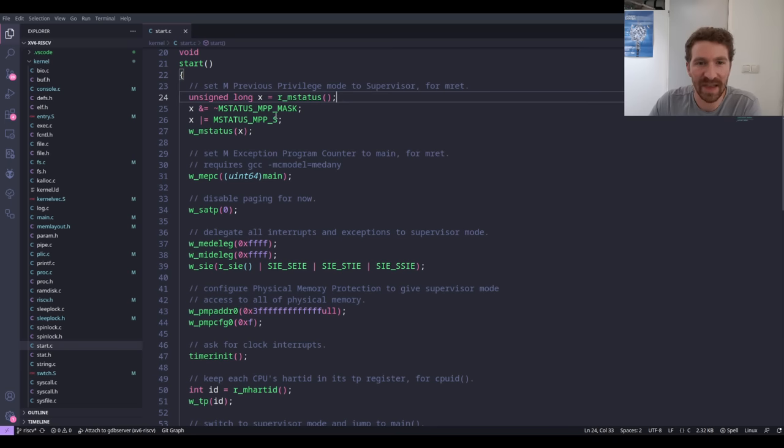We're going to manually set that, and that's what these lines are doing here. First, we just read the current machine status register, and I'll show how that works in a second. Then we are clearing the bits that represent the machine previous privilege. And then we are setting those cleared bits to be the supervisor level of privilege. So that's what all of these specific things are doing on these lines. I'm not going to go into how these bit operations work, because I've talked about that a whole bunch before in videos, and there are a whole bunch of good resources for that as well.